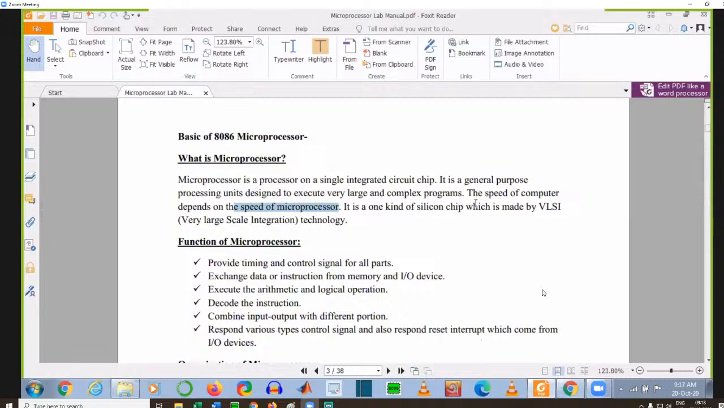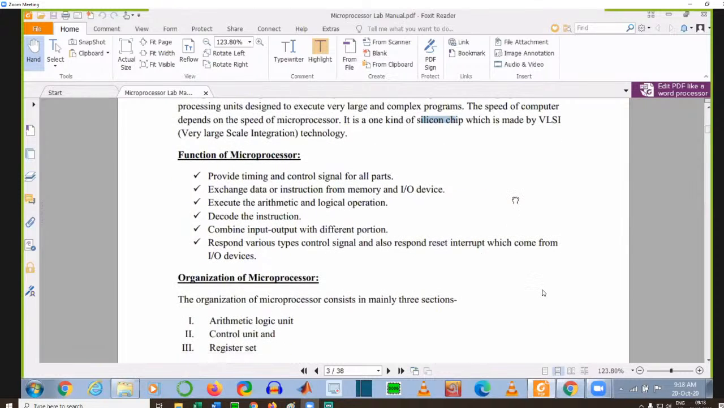It is one kind of silicon chip, so it is made up of silicon. You already know that it is made by VLSI, very large scale integration technology, right? You already know this thing.